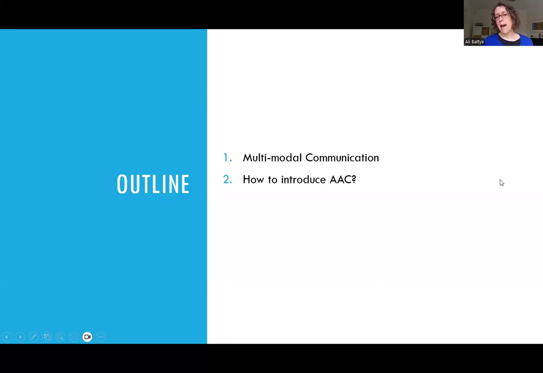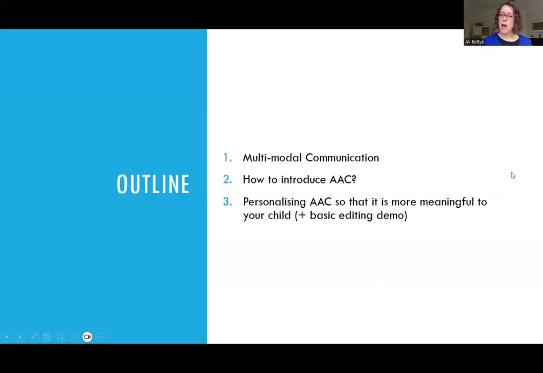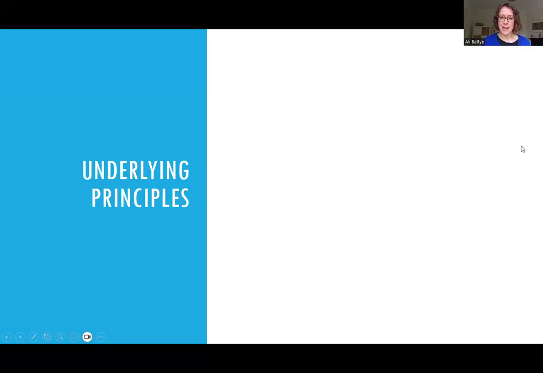We're going to talk about how to introduce AAC with a child and how to personalize AAC so that it's more meaningful to your child. And there will be some basic editing demos in this presentation.